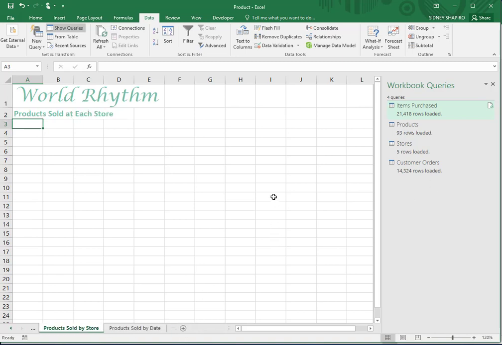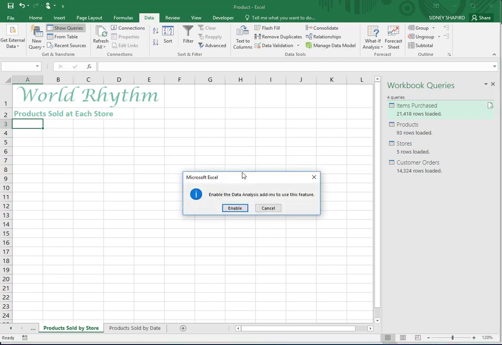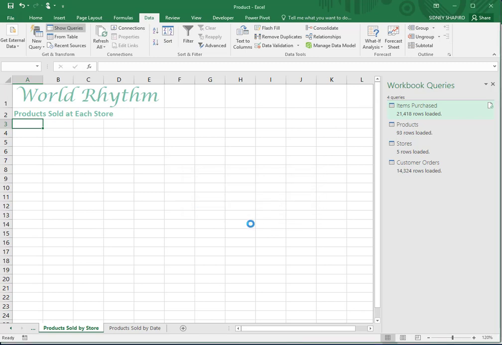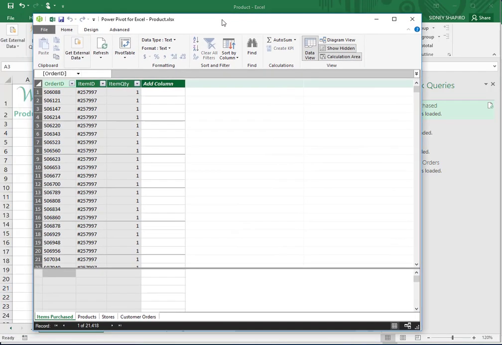So what we're going to do is go over here under Data and click on where it says Manage Data Model. Now it says it's an add-on. We have to enable it, so we're going to press OK. It's going to think for a second, and then it's going to pop up with Power Pivot for Excel. So I'm going to bring that over here. And here we have Power Pivot.